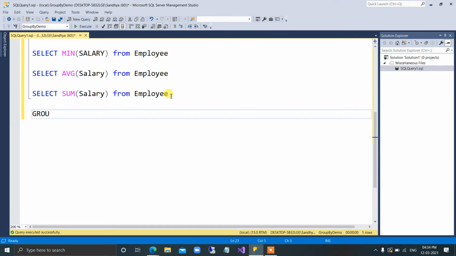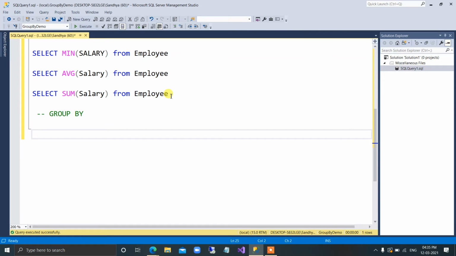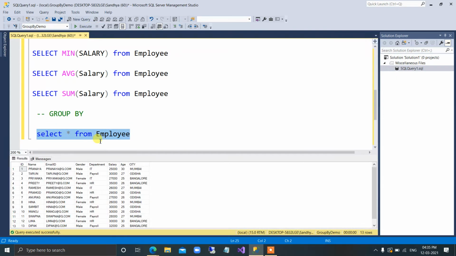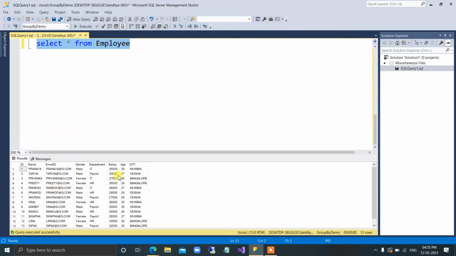Okay, group by clause. So where are you going to use the group by clause? Whenever you are going to find the data or records which have a condition of getting by grouping. So you are trying to find out the result grouping by a specific condition. Suppose here if I go to my table, start from employee, here you can see I have employees from different cities.